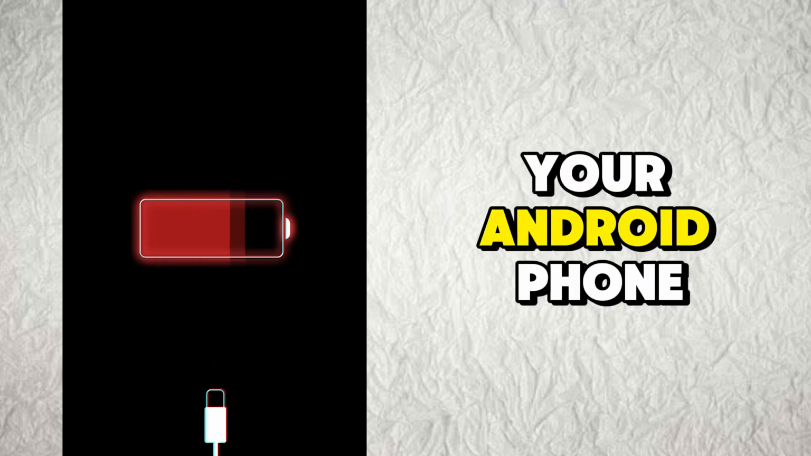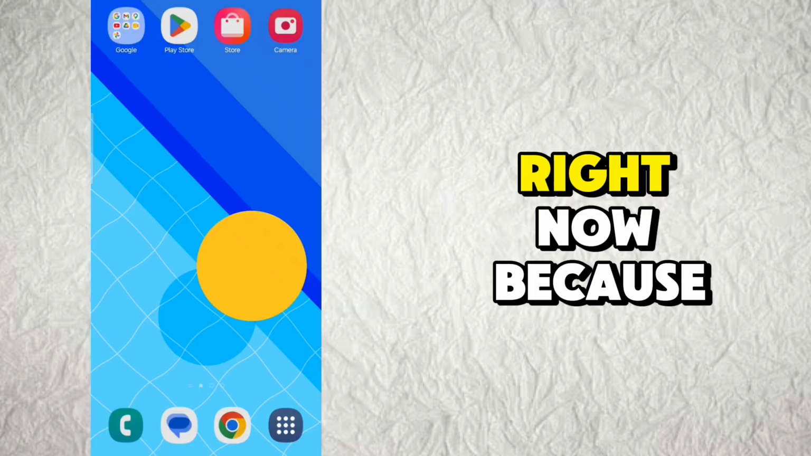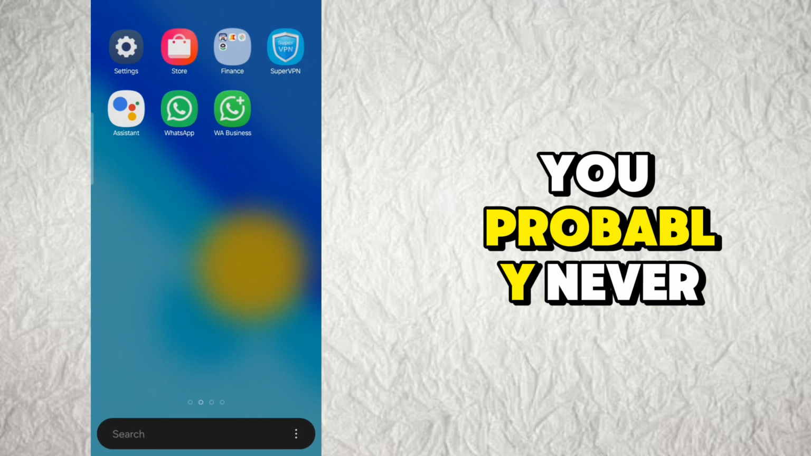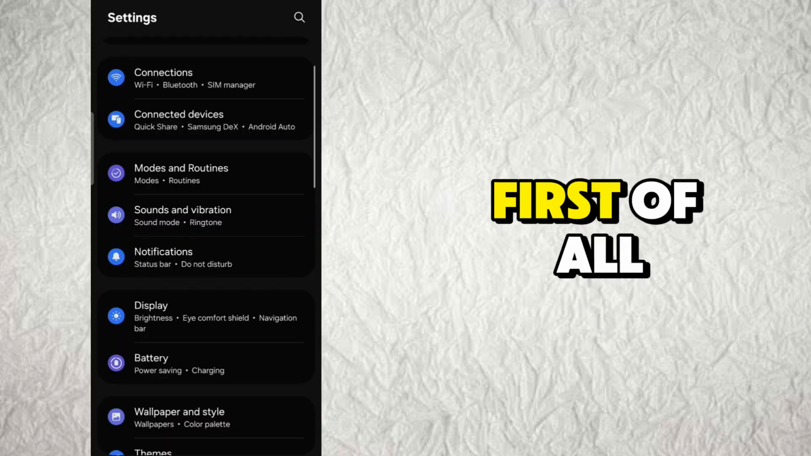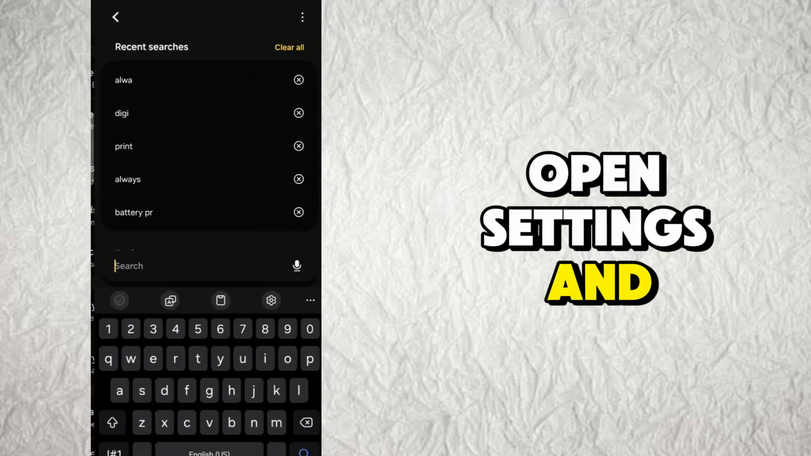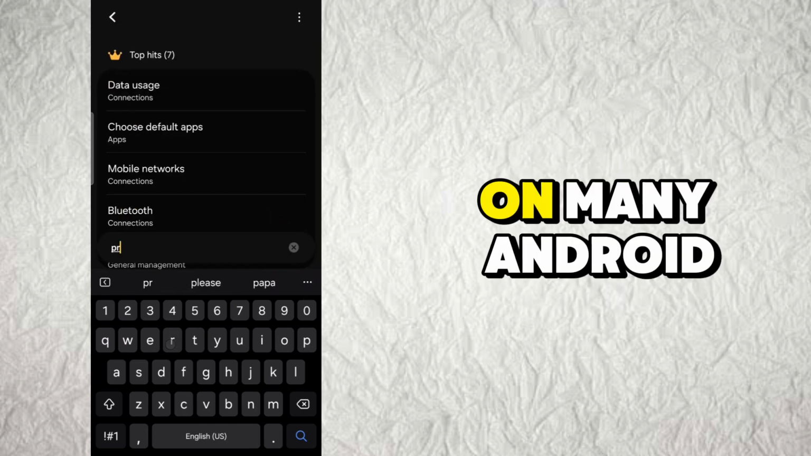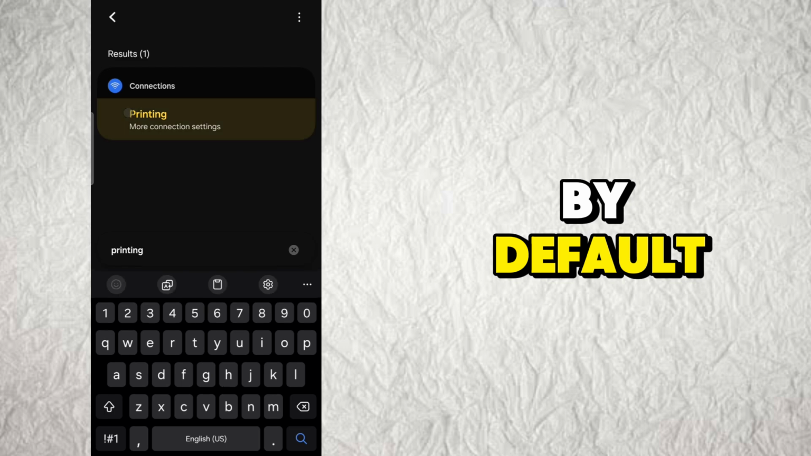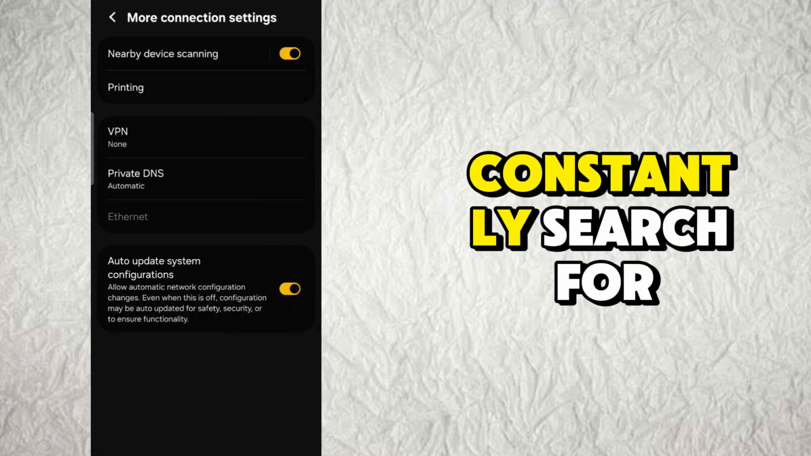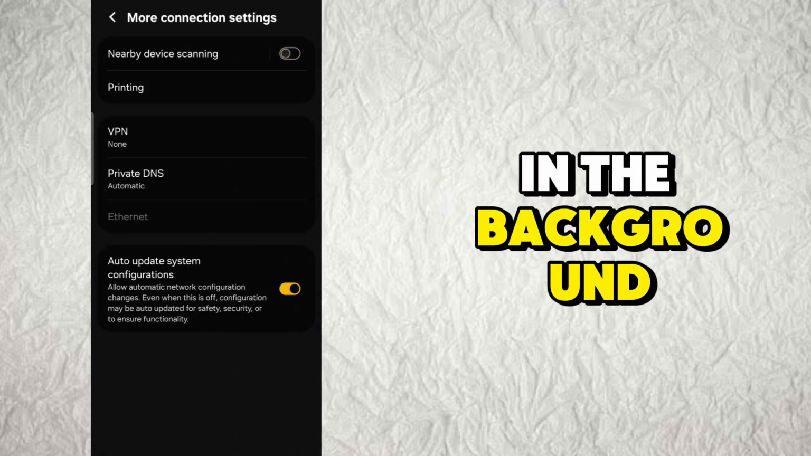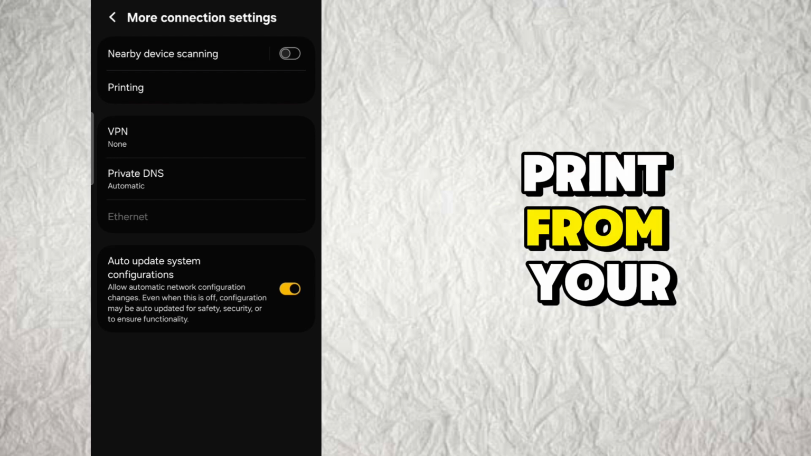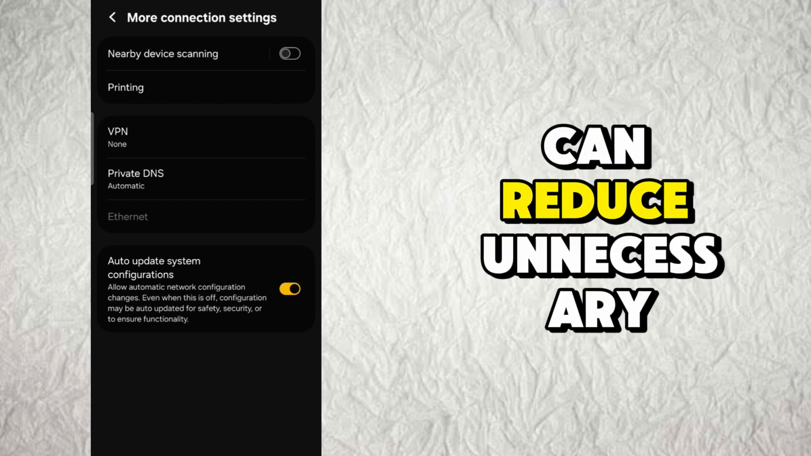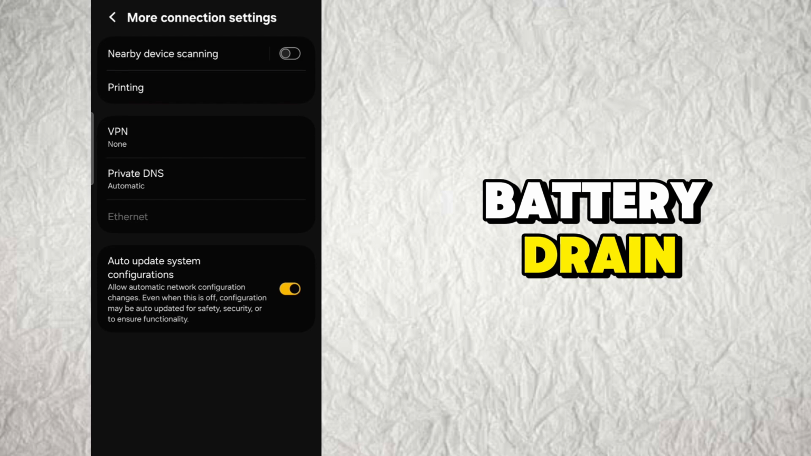Did you know your Android phone could be wasting battery life right now because of a setting you probably never use? First of all, open Settings and search for printing. On many Android phones, the default print service is enabled by default, meaning your device may constantly search for nearby printers in the background. If you never print from your phone, turning it off can reduce unnecessary battery drain.